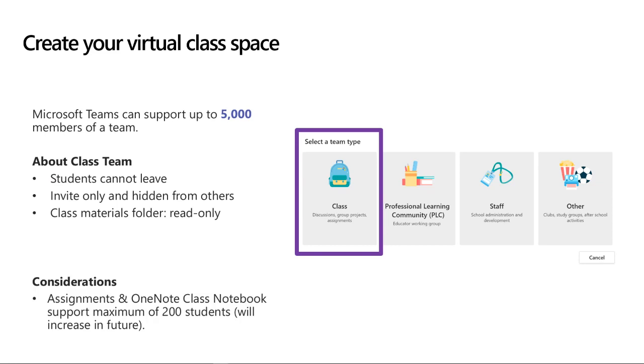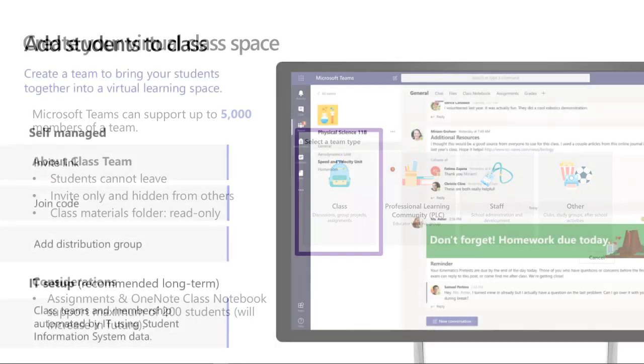The other thing to note is that whilst the team can hold up to 5,000 members, when we're having a video chat, or when we're having assignments or the OneNote class notebook, at the moment that's only a maximum of 200 students, which is still huge, but that's going to increase in the future. And the video chat can hold up to about 250 at a time.